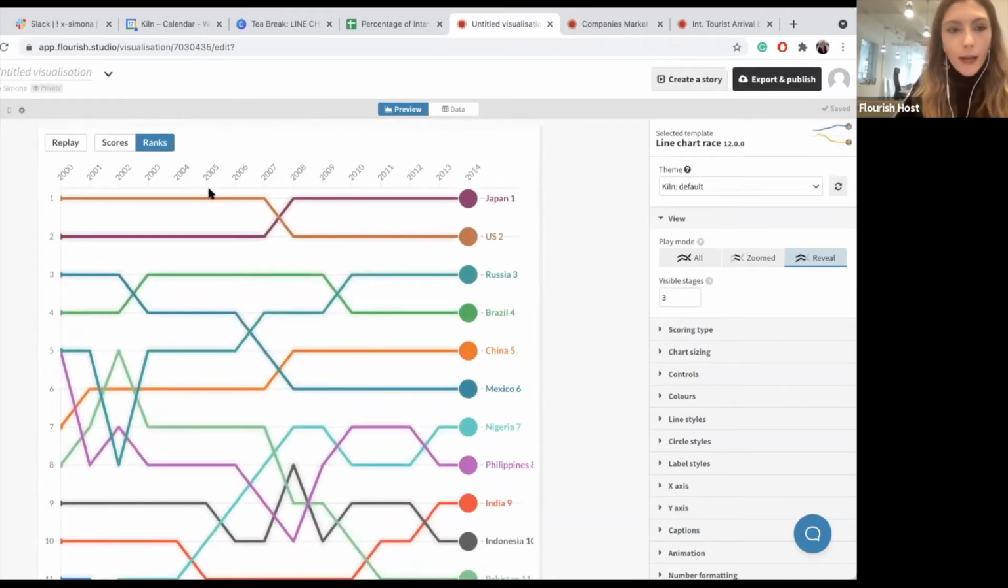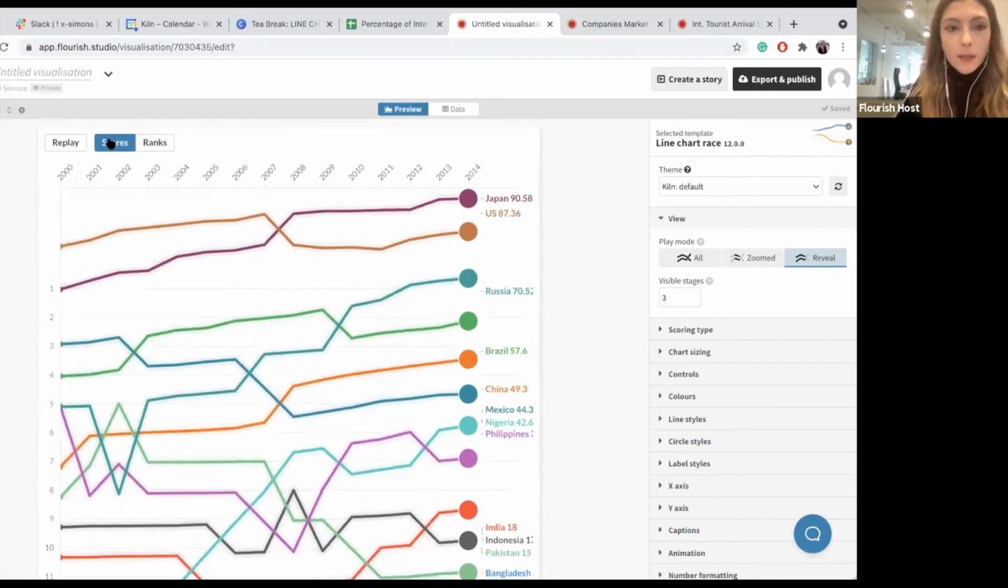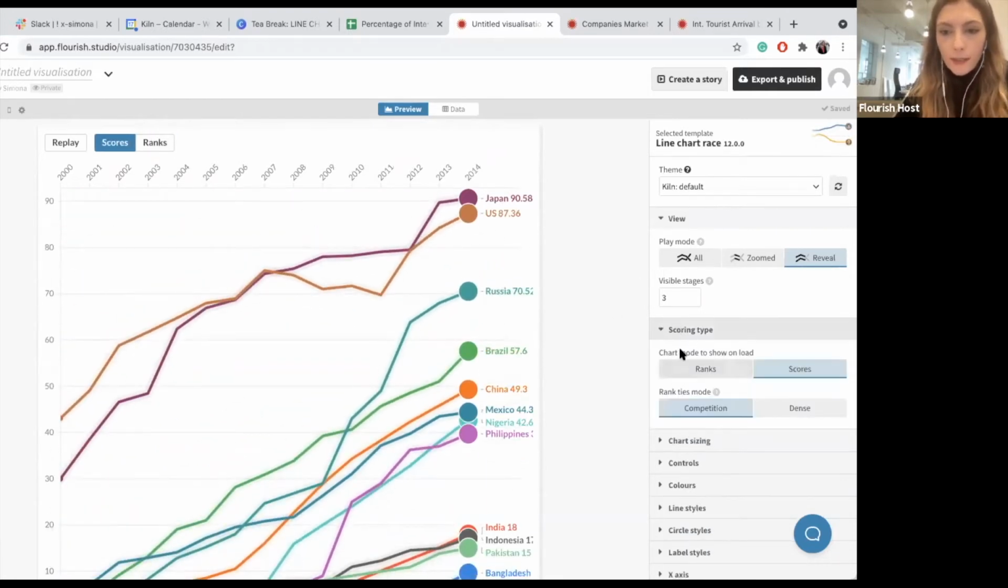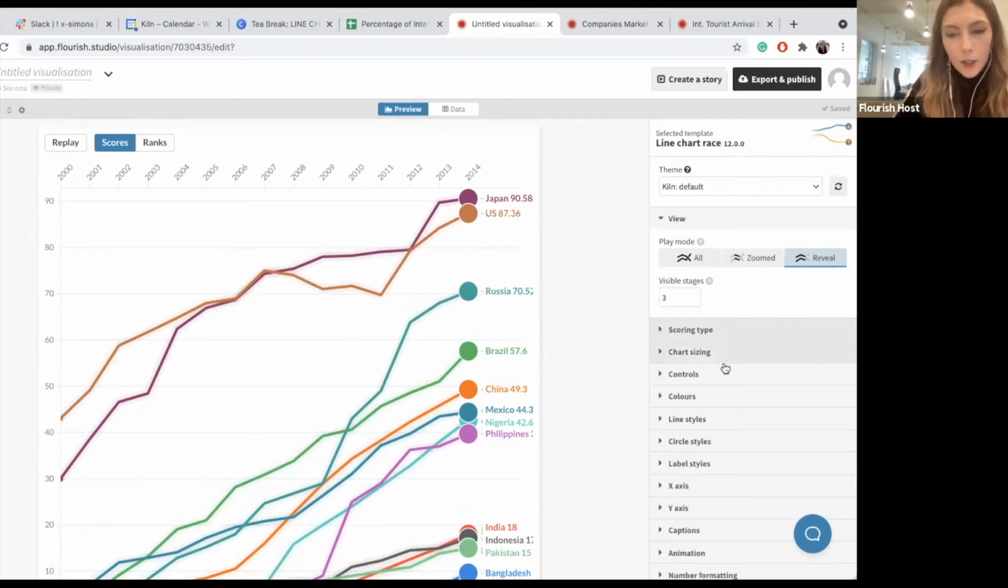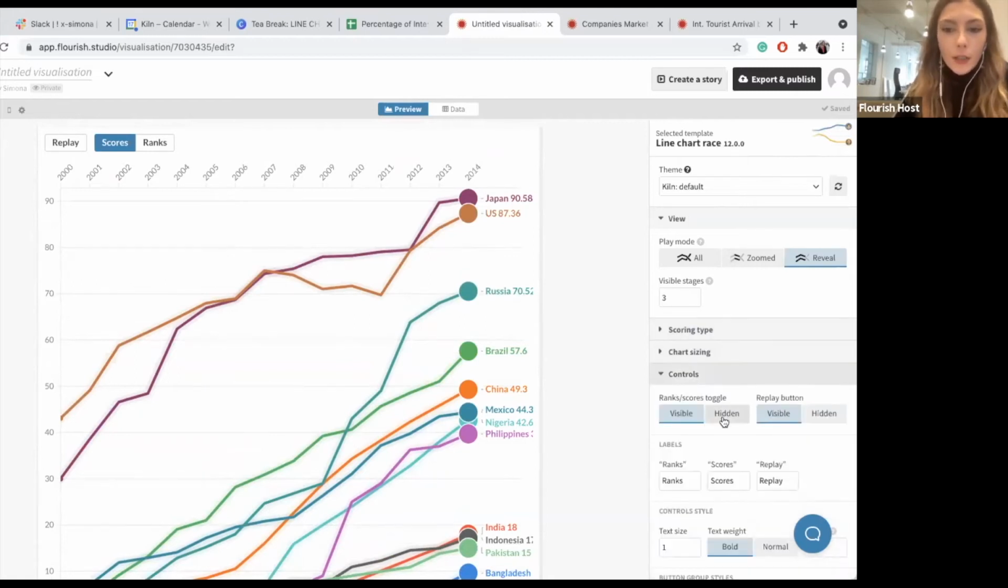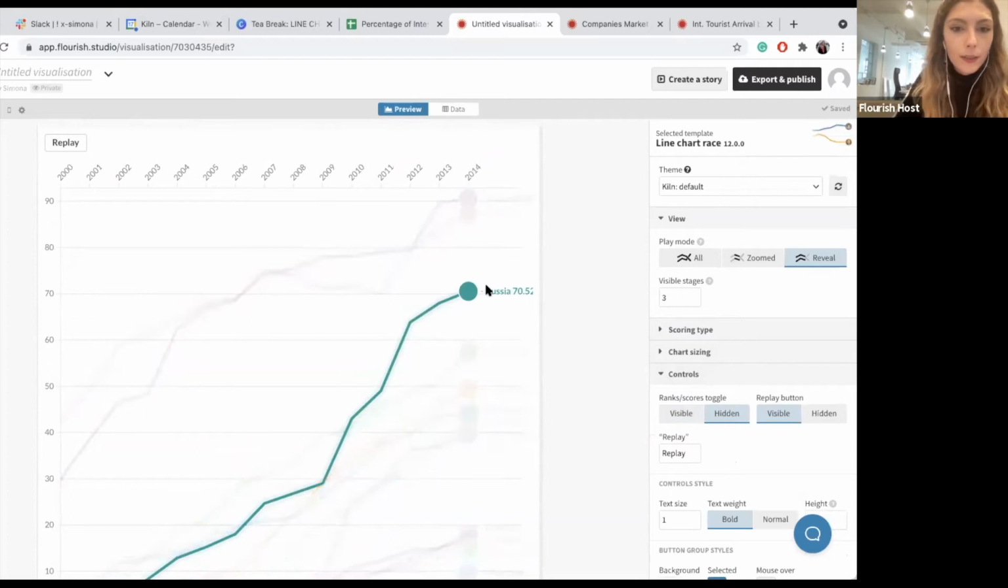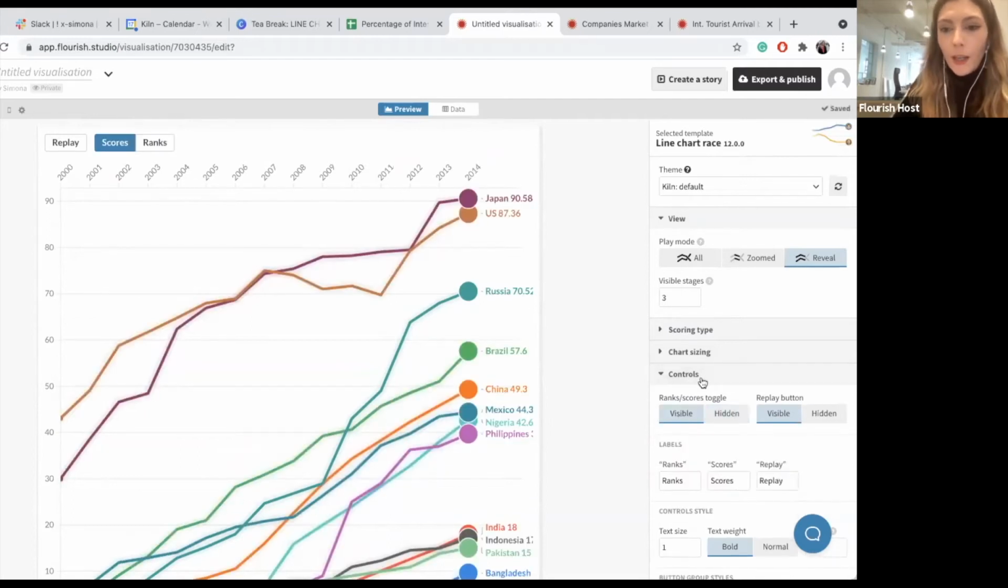If you don't want to have these scores and ranks buttons, of course, you can adjust which one you would like displayed by default by the scoring type here. And in addition, when you go back to controls, you can hide these toggles, and now the user would be able to see only this type of visualization.